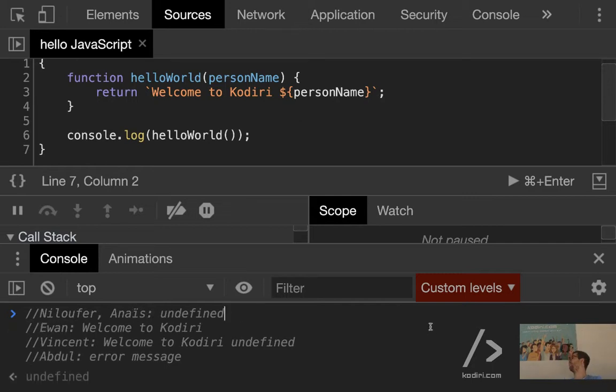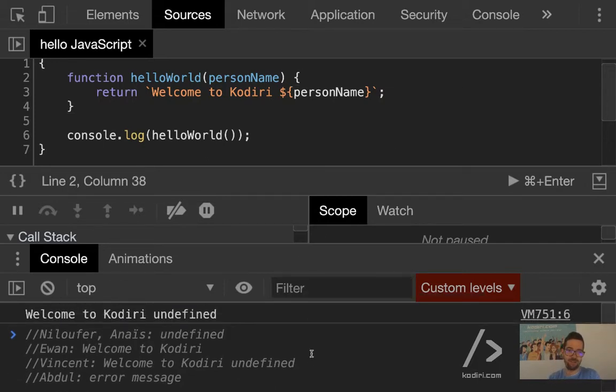Yeah. Interesting. You see, that's why snippets are so useful. Because I think all your opinions are sensible, but thanks to DevTools, we can easily see who is right. I think one of you is right. Let's see who. Look, who's right? Mr. Vincent, right? Why is that? Because person name is undefined, but template literals with backticks will still try their best to display a message, right? Welcome to CodeDD undefined, yeah?